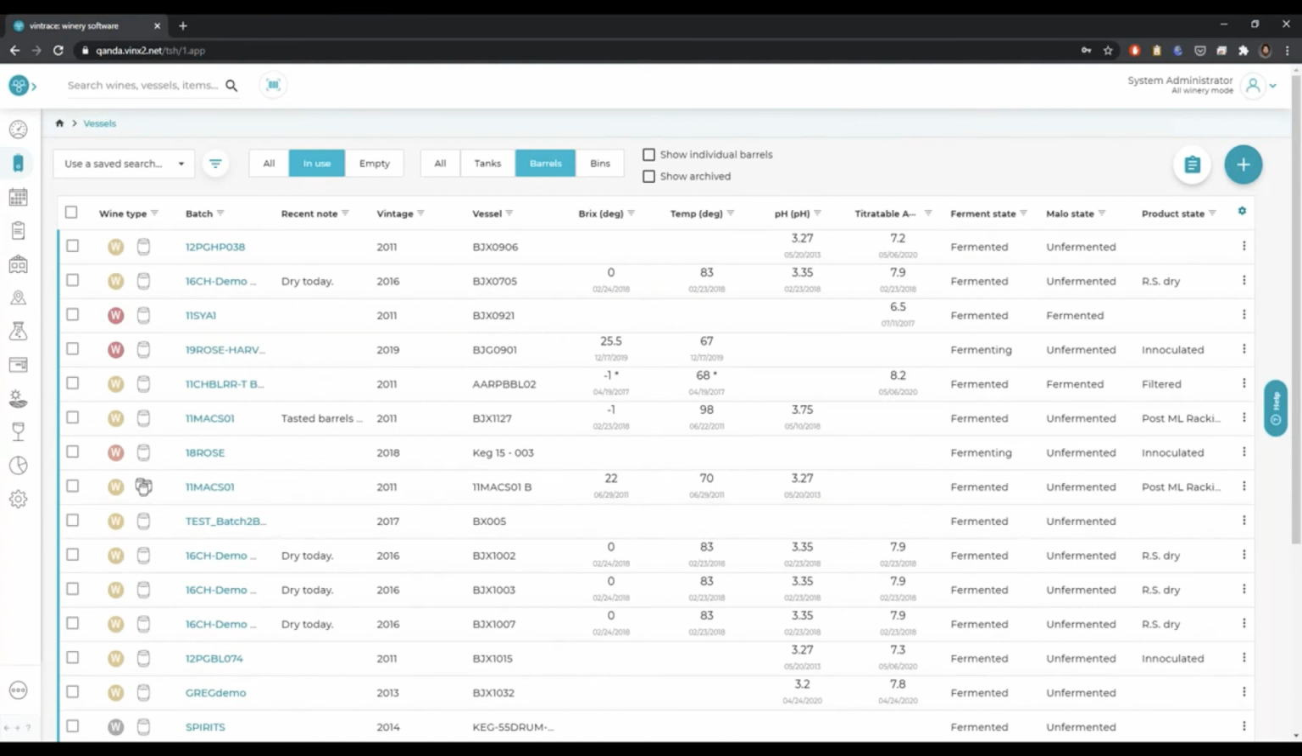Okay, so now that we have crushed our tanks, I want to spend a little bit of time on some saved searches from this vessel page. Saved searches will really keep you organized for harvest, knowing which wines you have that are cold soaking, which wines have not been inoculated yet, which wines have had their first nutrient add, second nutrient add. So a lot of this is playing off of both lab analysis and that product state that I told you that I love.